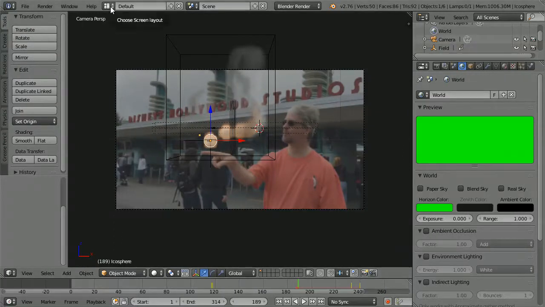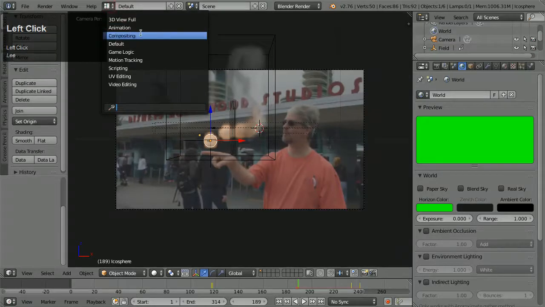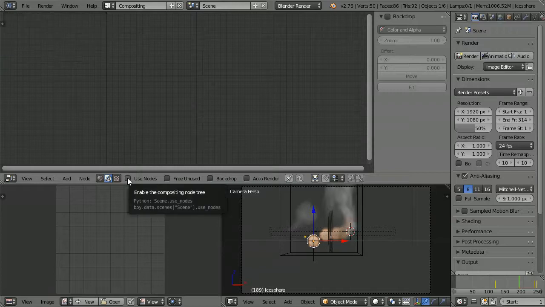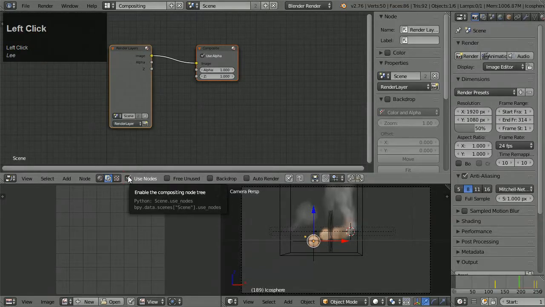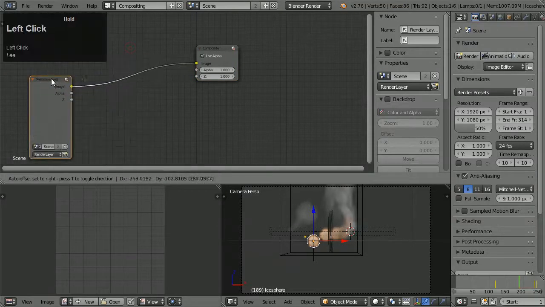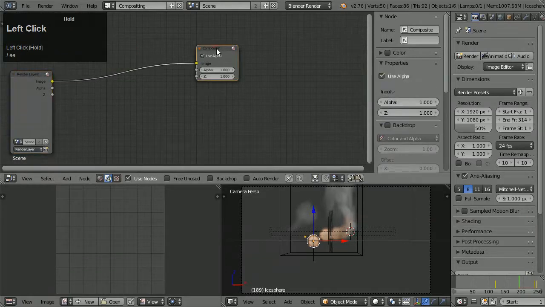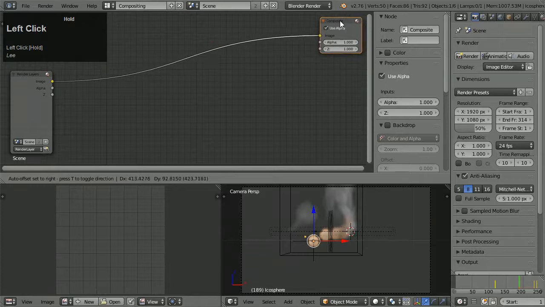Going over to the Screen Layout menu, I'm going to click on that and select Compositing. I'm going to turn on Use Nodes by clicking on the checkbox. I'm going to put the render layer over here. This is the CGI that we're producing, and composite is the final result that we're going to put in our movie. I'm going to put that over here.